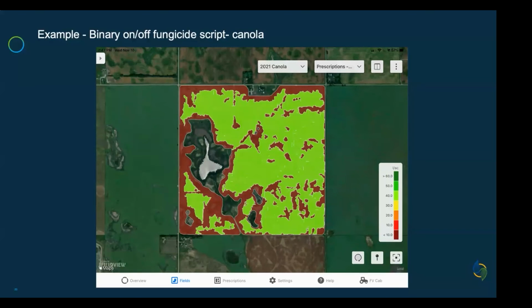This is an example of what a binary on-off script would look like using the 5-zone merge method. The green area is set to 40 liters per acre, and the red zone, which had our lowest biomass readings, gets a 0 rate applied. The minimum size that a zone can be is 0.15 acres. So you'll see a bit of a blending effect if you have a bunch of small patchy areas within your field.